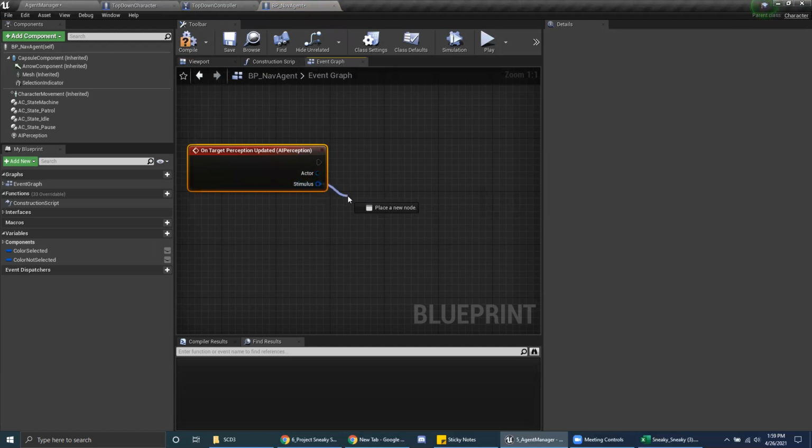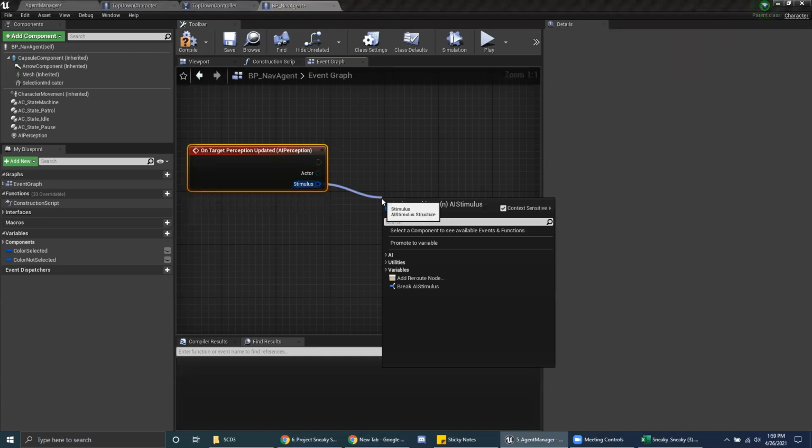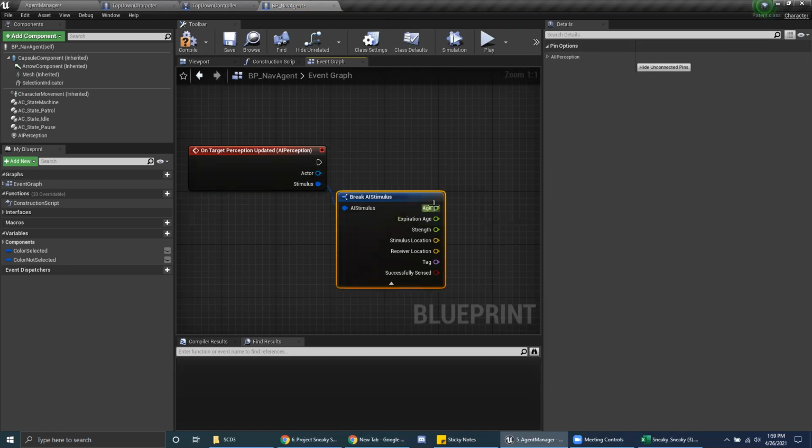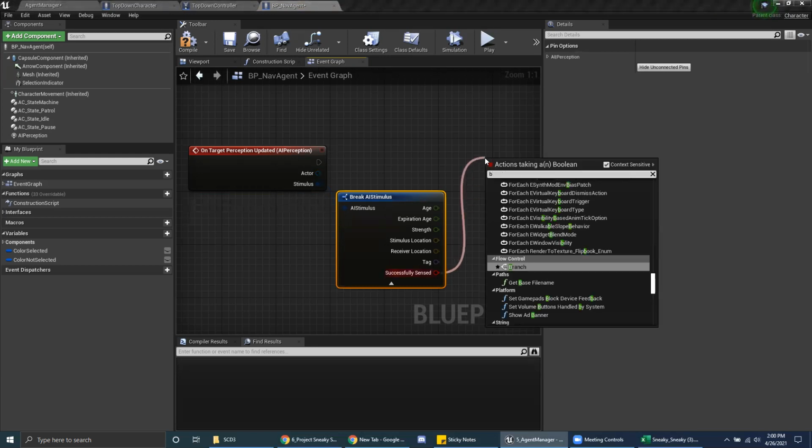So this is a structure full of information about the stimulus change and stuff. We pull that up and we just break that structure into its individual components. We can see how old this source was, when it'll expire, the strength. There's a lot of customization you can get with this. We're going to leave all those default values so we can test some other stuff out. Big one we would want to pay attention to, though, is if it started sensing this. So successfully sensed is a bool that will change whether it first started seeing it or whether it just lost track of that character. So successfully sensed will come in handy. We'll want to branch off that.